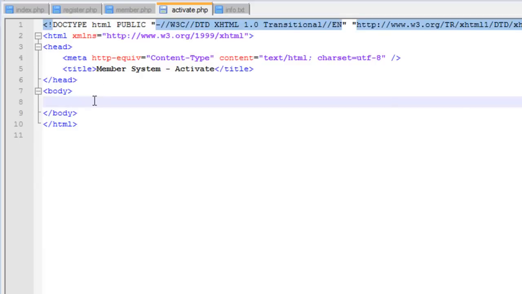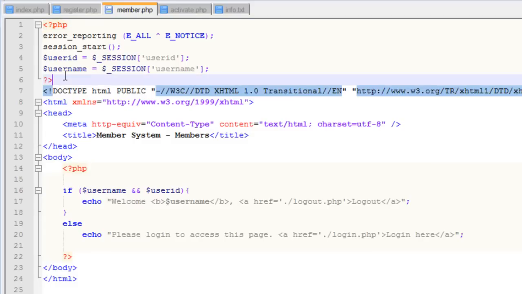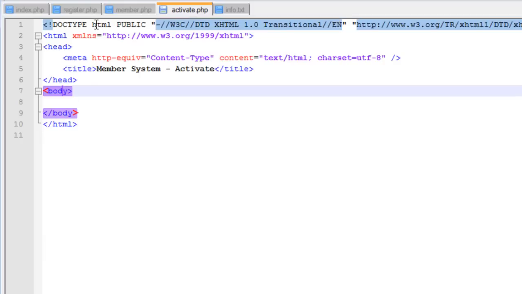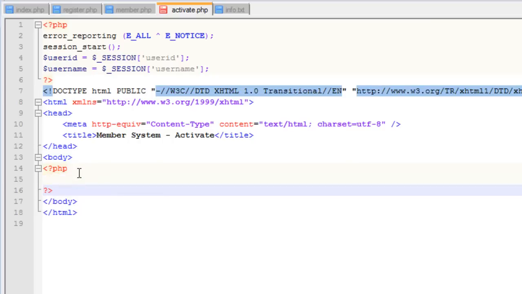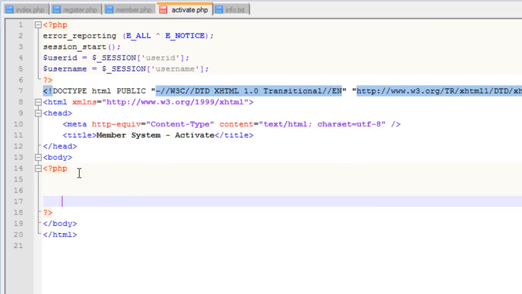So we're inside just a simple activate.php file here. What we need to do is grab our PHP code block with our session start and our user variables, and just paste that right into the activate page. And down here, we're just going to create a PHP code block. So our code block is just going to be really simple.